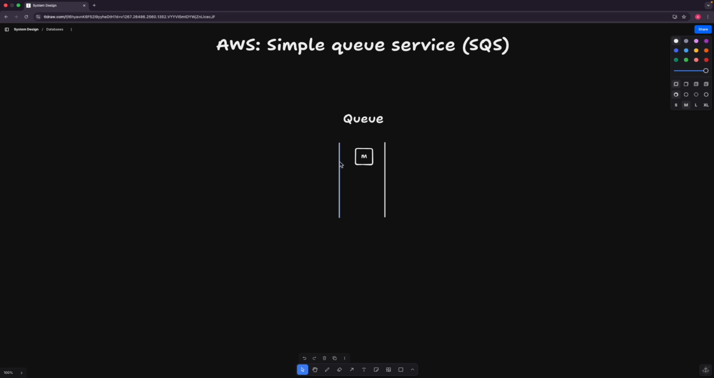So here, let's say this is the queue, okay? And let's say there is a producer and there is a consumer. The producer is going to produce the message, and that message will be sent inside this queue. The moment it is sent here, the consumer will keep on polling. The consumer thread will check whether a message is there, and it will try to get it and process it.